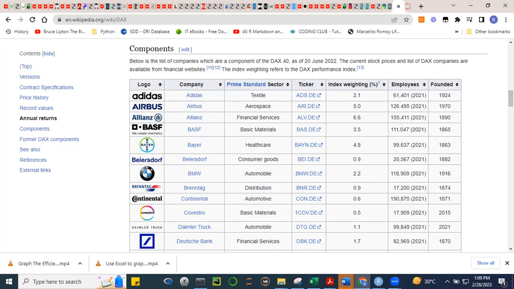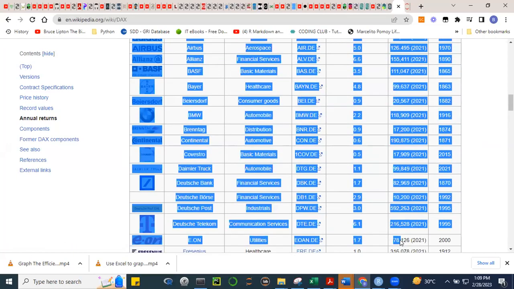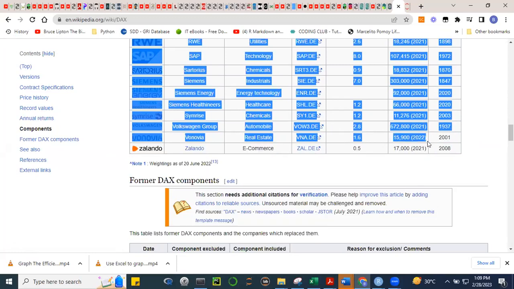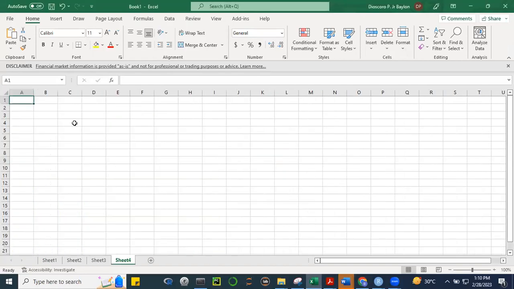So what we need are these ticker symbols. ADS, Adidas, DE, that's Deutschland. However, we can't just copy this particular column. So let's copy the whole column here, the whole data. And then let's copy this into Excel, Control C. I'm going to open an Excel file. Here, let's just open a new worksheet. And then Control V.